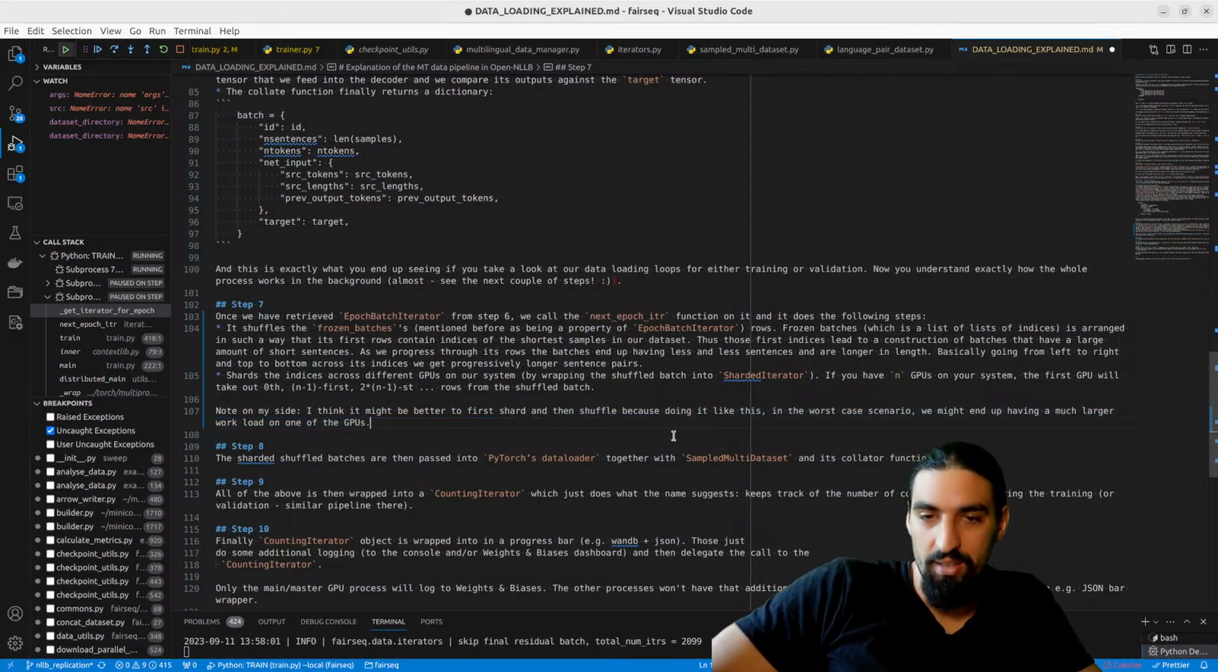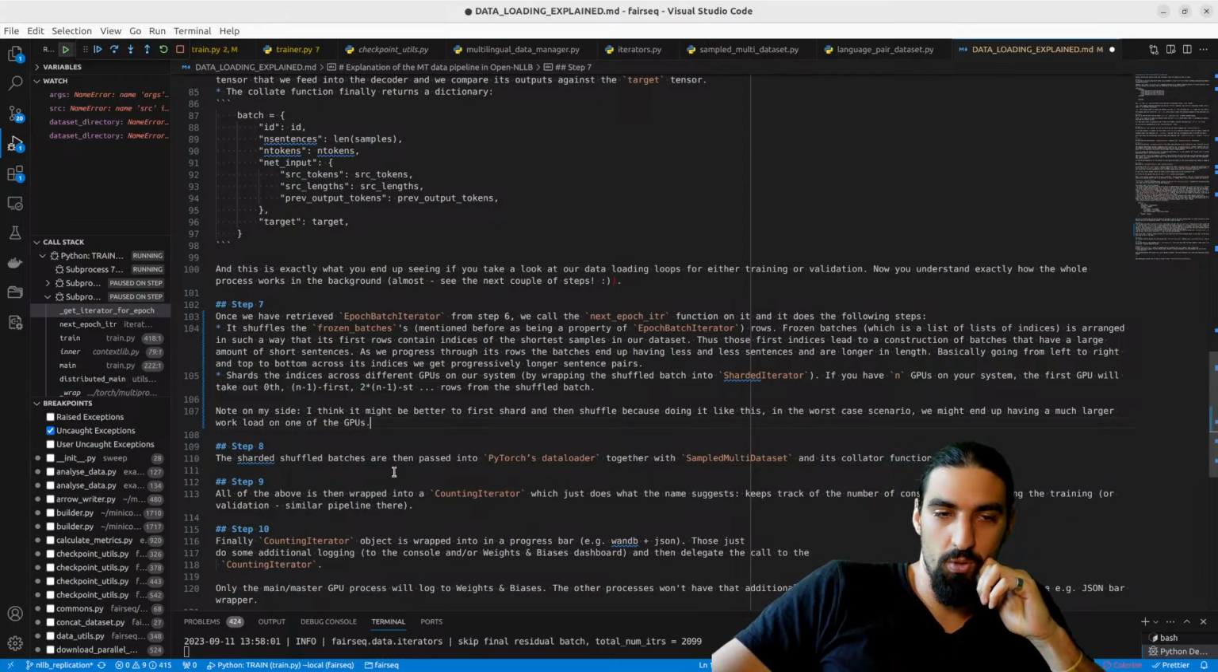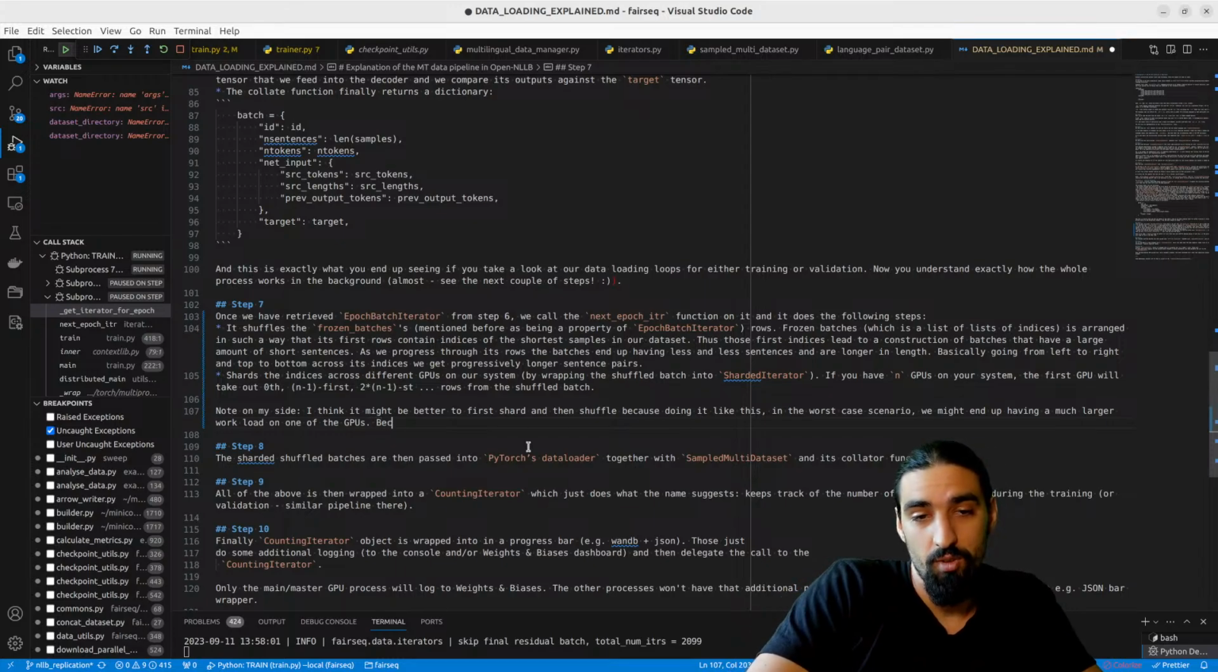So first shard and then shuffle, because doing it like this, in the worst case scenario, we might end up having a much larger workload on one of the GPUs. Because, for example, all of the quote unquote wide batches end up on that GPU, i.e. small batch size, long sentences.